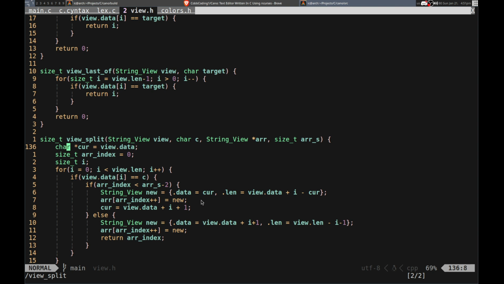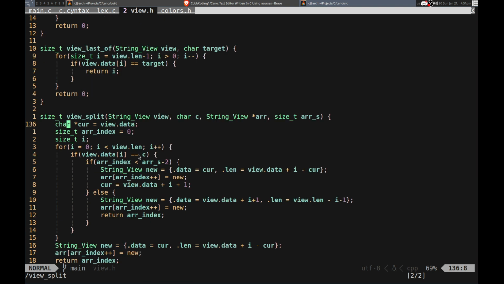So here, data equals current. Okay, so I use like a current for the current data. Line equals view data plus I. Yeah, so I did a similar thing to what I did here.